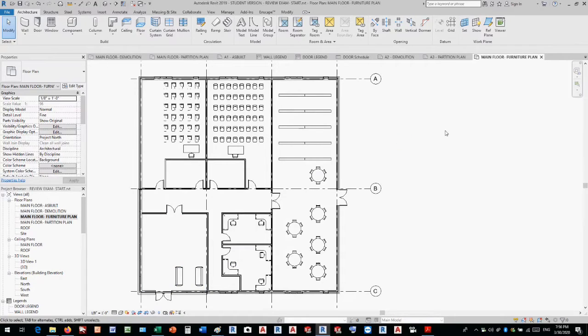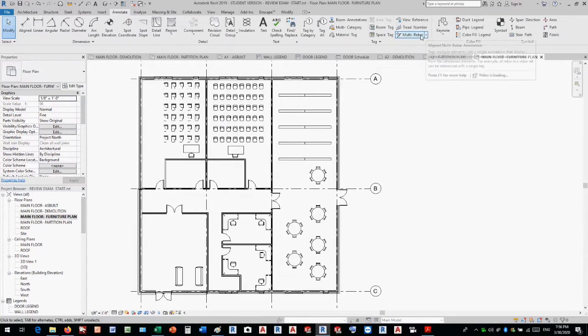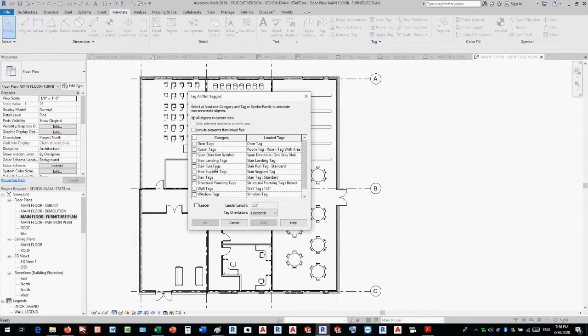Now we have to tag it. We're going to go under our Annotate tab. I'm going to click Tag All, and I'm going to tag all the furniture. You can see there is no furniture tag preloaded, so we need to load in the furniture tag.